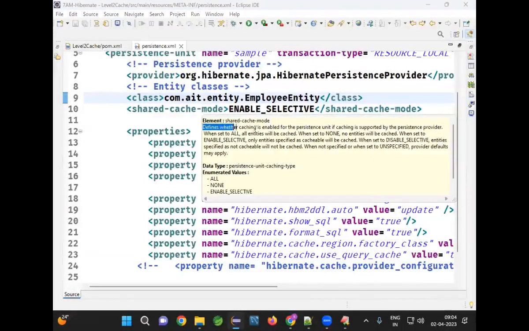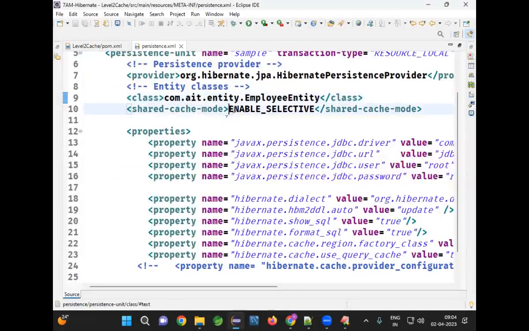It defines whether caching is enabled for the persistence unit, if caching is supported by the persistence provider. When set to ALL, all entities will be cached. When set to NONE, no entities will be cached. When set to ENABLE_SELECTIVE, only entities specified as cacheable will be cached. Tell me what value I am setting. ENABLE_SELECTIVE. What does it mean?